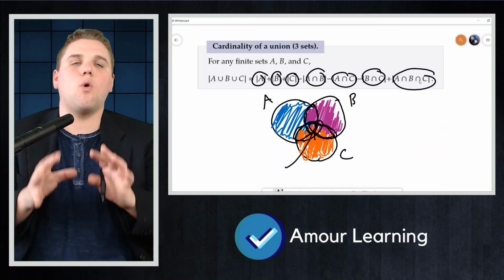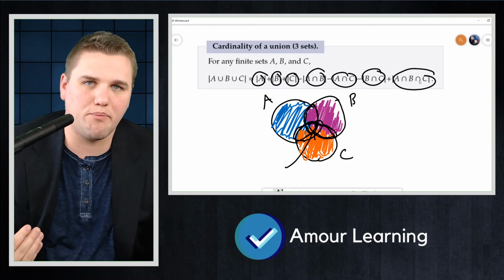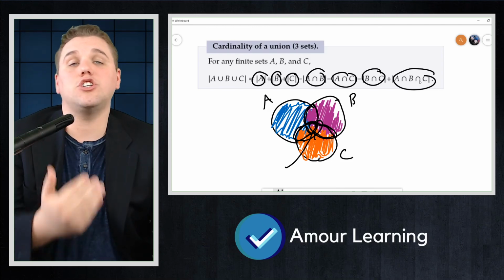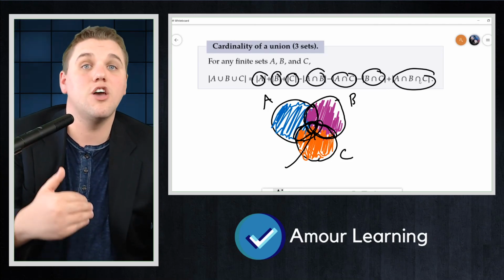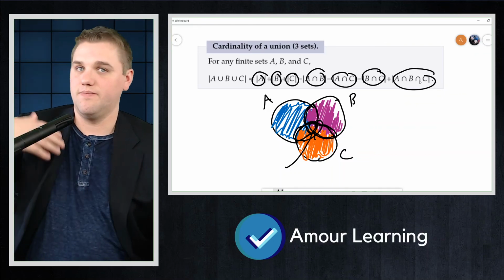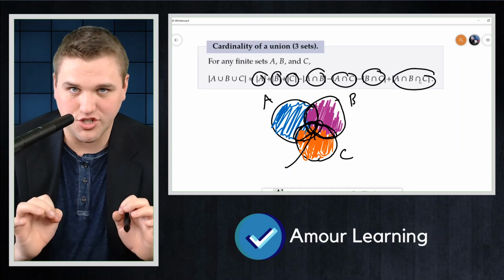And so that is how we can count A union B union C. That's a more conceptual approach to understanding this giant formula. And you can actually do the same thing with A union B union C union D. You could do the same concept with 4 subsets, 5 subsets, and so on. There is a conceptual way of approaching this.